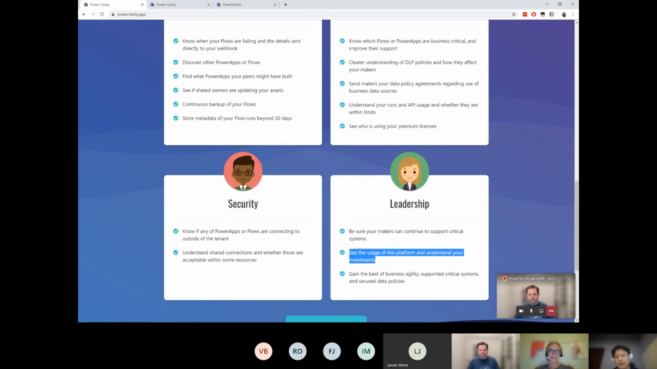The second part is you want to see how your platform is used and understand your investments, because then you could say, oh, okay, these apps are built, and they cost roughly this much, and we're seeing this much usage, so this is great. That unlocks the business to say, yes, we want more of this, and the premiums bought for these licenses are totally worth it. So we need to be able to see that at the leadership, at the enterprise level.